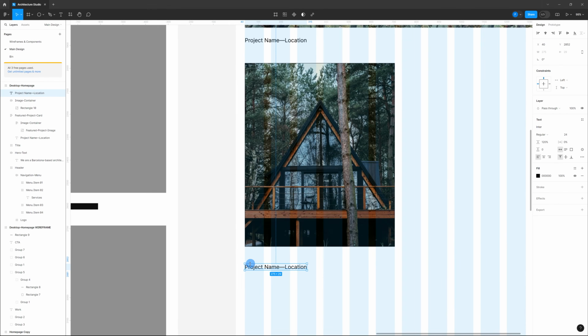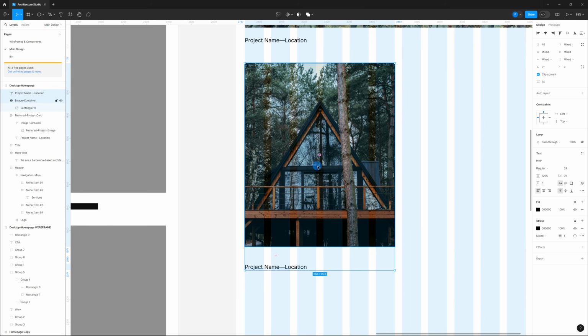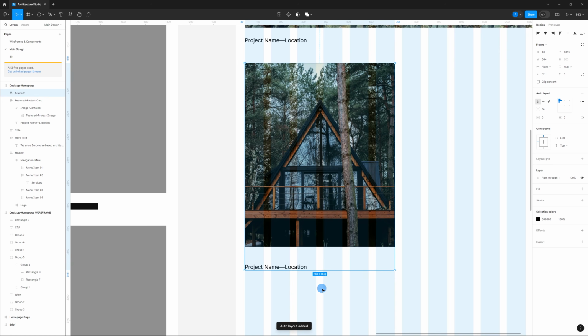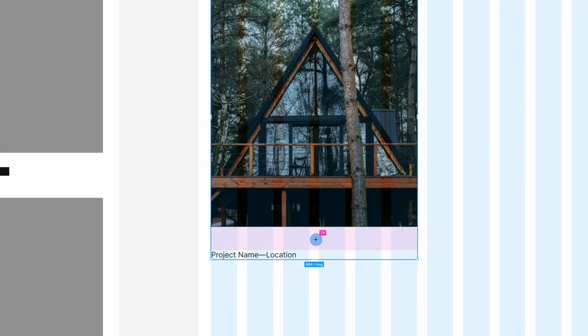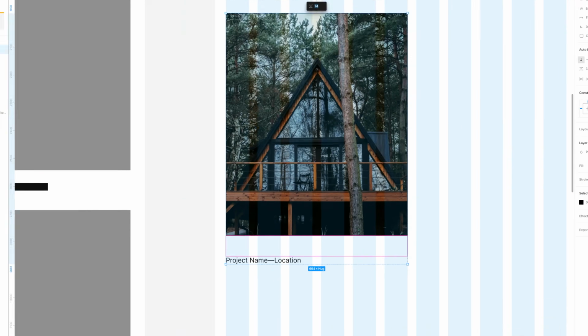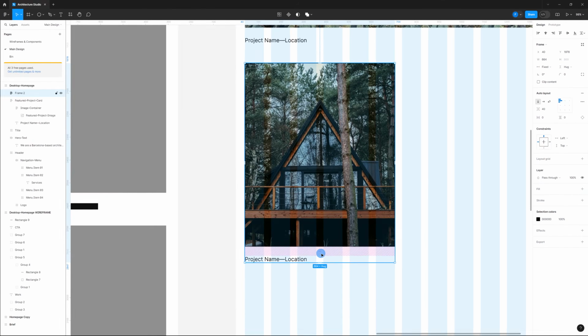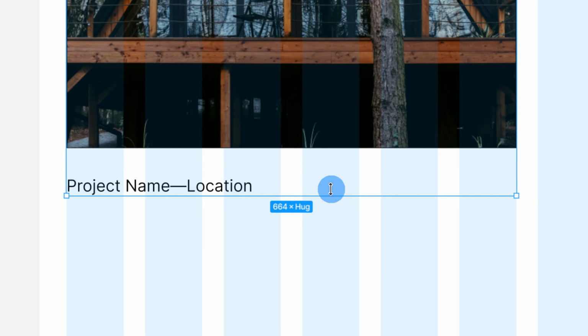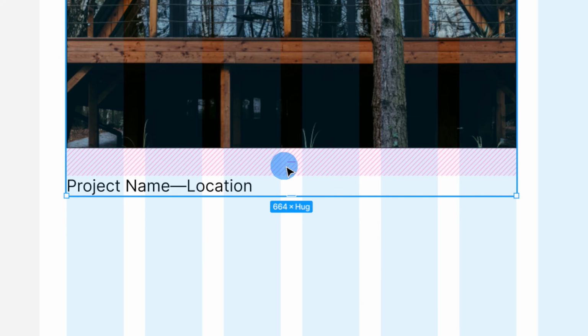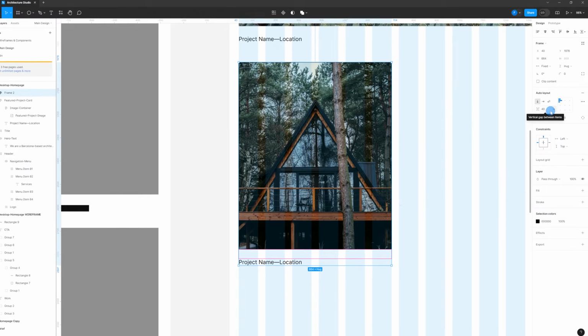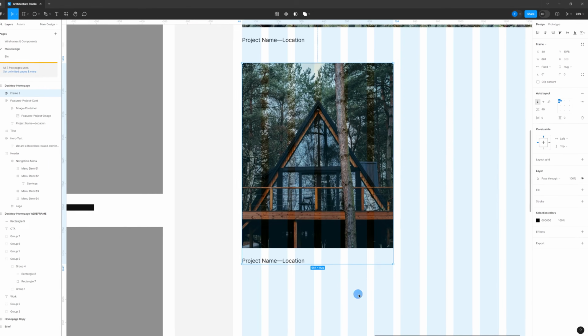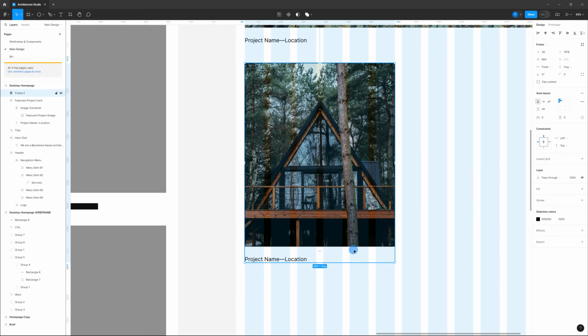And then while we have this selected, we press and maintain Shift, then click this frame, and then we activate Auto Layout, Shift-A. Now let's change the spacing here to 40 pixels. Remember that you can also change the spacing by going to the properties panel right here. I just prefer to sometimes change it directly right here.